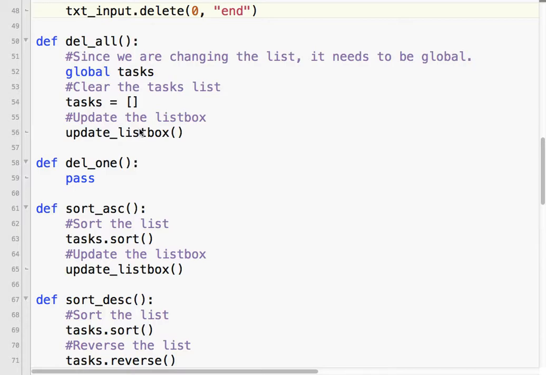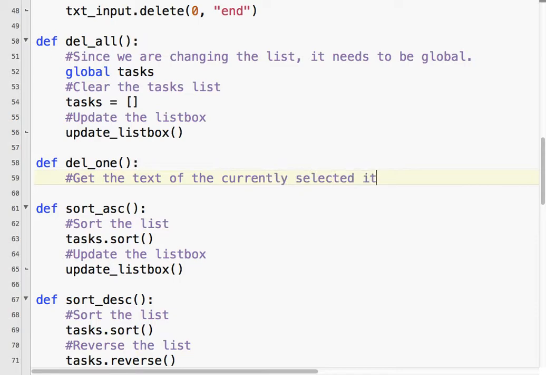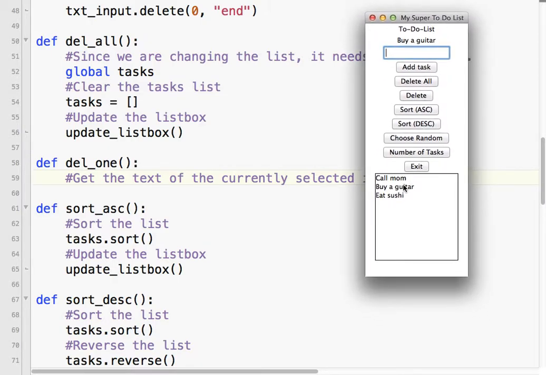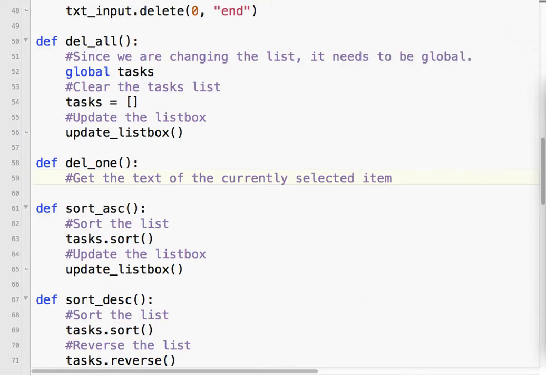Deleting one is pretty much our last one. And this is again kind of a GUI thing. What we got to do is get the text of the currently selected item. Let me show you over here in our finished example. Let's say I've bought a guitar. I click on that, I want to delete it. So this is the currently selected item. I hit delete, and it deletes it. Now if nothing is selected and I delete, it just deletes from the end. But originally it deleted the ones that I selected. Okay, so let's put that back over here.